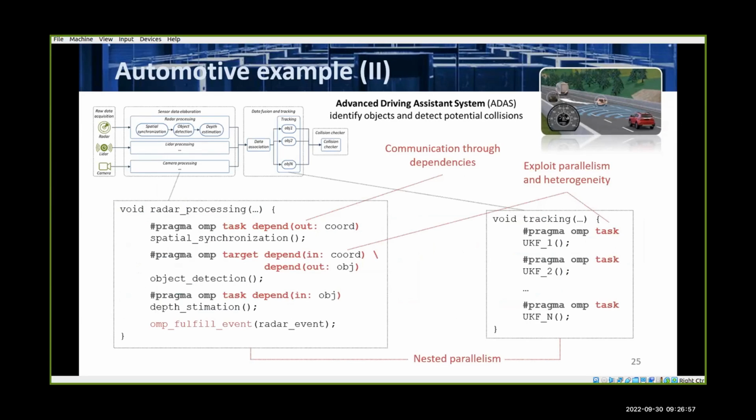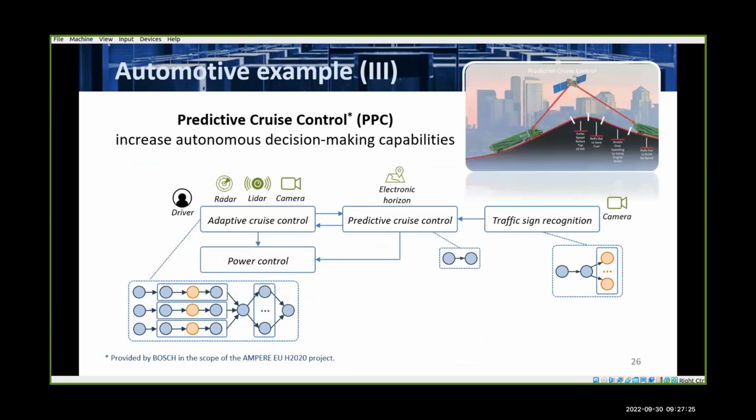So we could use tasking again to define the relationship between these runnables. So not only host tasks, but also target tasks. And in this case, the relationships between tasks are defined by the dependencies instead of the events. So we have 2 levels of nesting, one for the real-time tasks and one for the inner runnables.